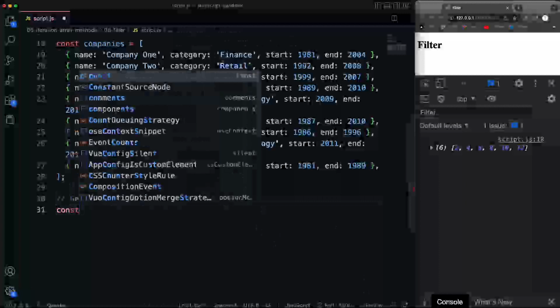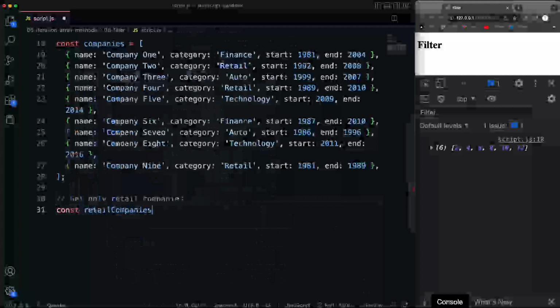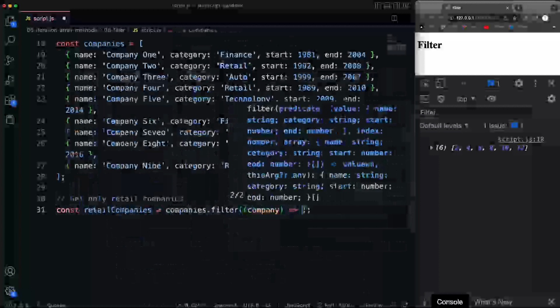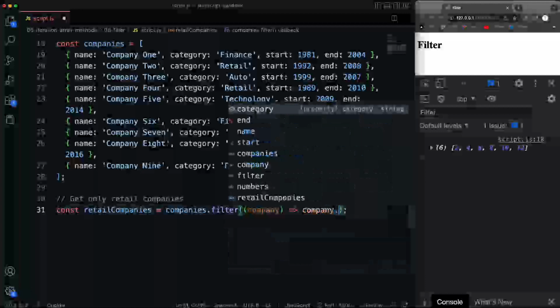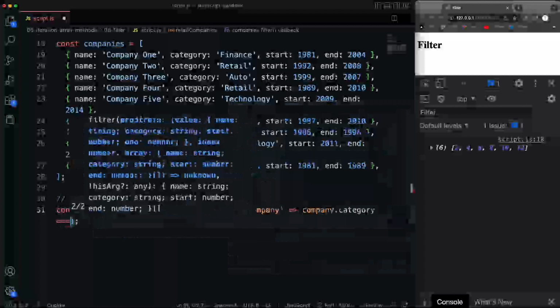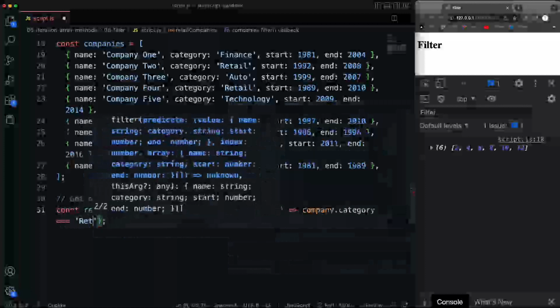But what we'll do is create a variable, let's say retail companies. And you can imagine how useful this is. If you think about a UI where you're filtering things, this comes in handy. So let's say companies. We want the companies array and we want to filter. Then we're going to use a short form arrow function. So let's say company. For each company, we want to test if the company dot category, because it's an object, so we want to access the category, is equal to the string of retail.